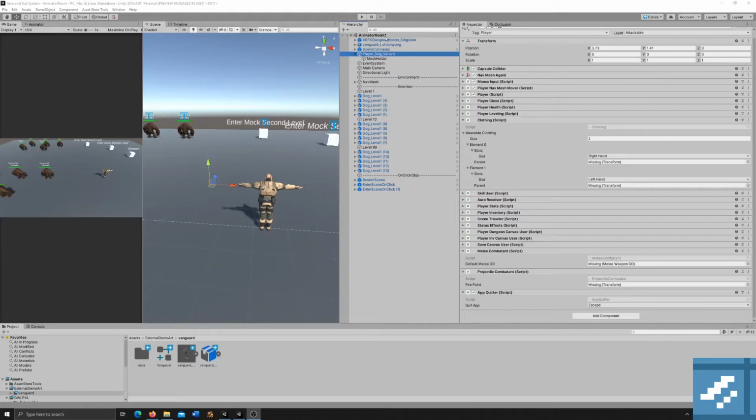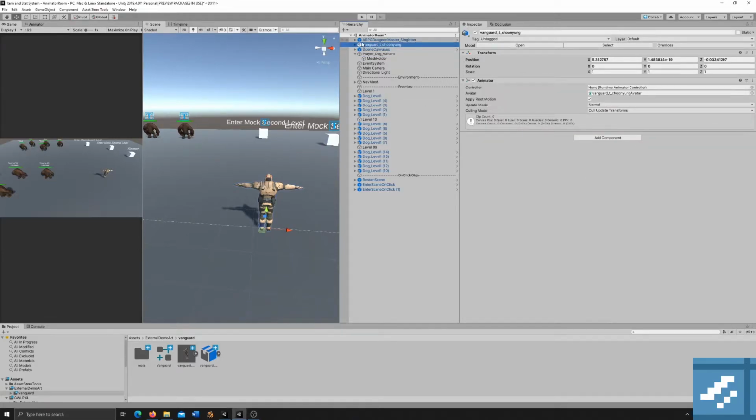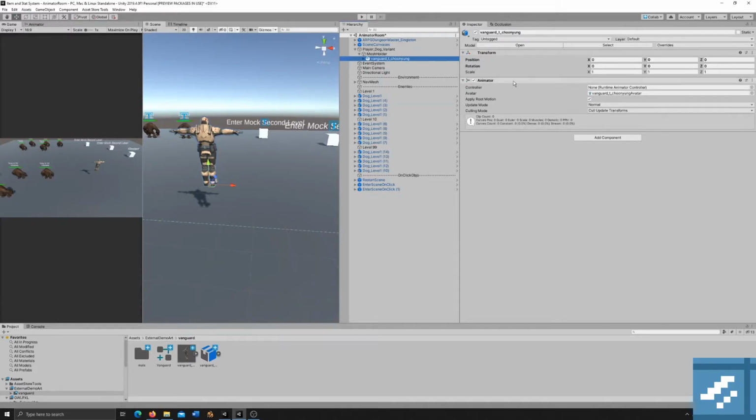To replace those, click on your new model. Here is my Vanguard person. I'm going to click and drag it where it says mesh holder, and then right click and reset it, so it's centered there on the mesh holder. Basically, we've got the position at 0, 0, 0. We have our model; make sure there's an animator attached to it with also its avatar.